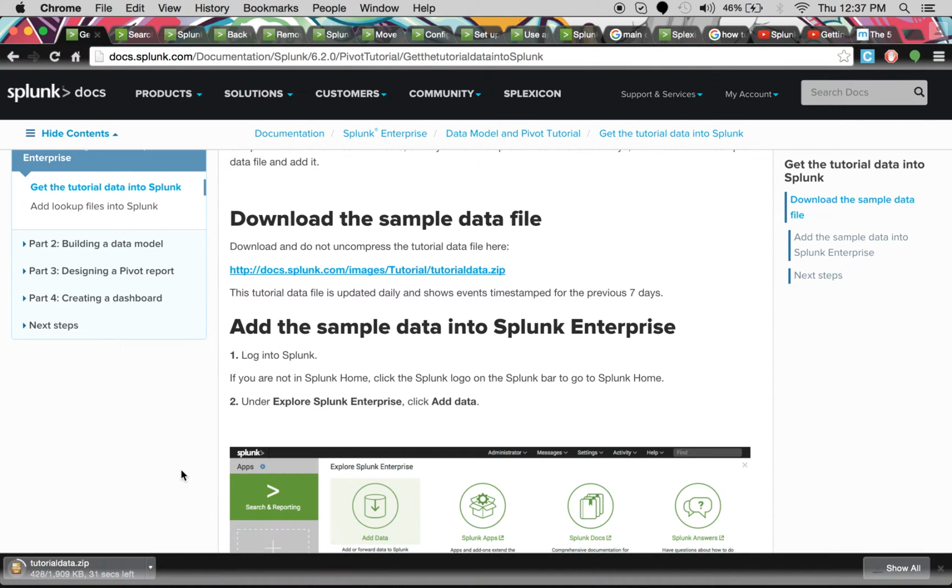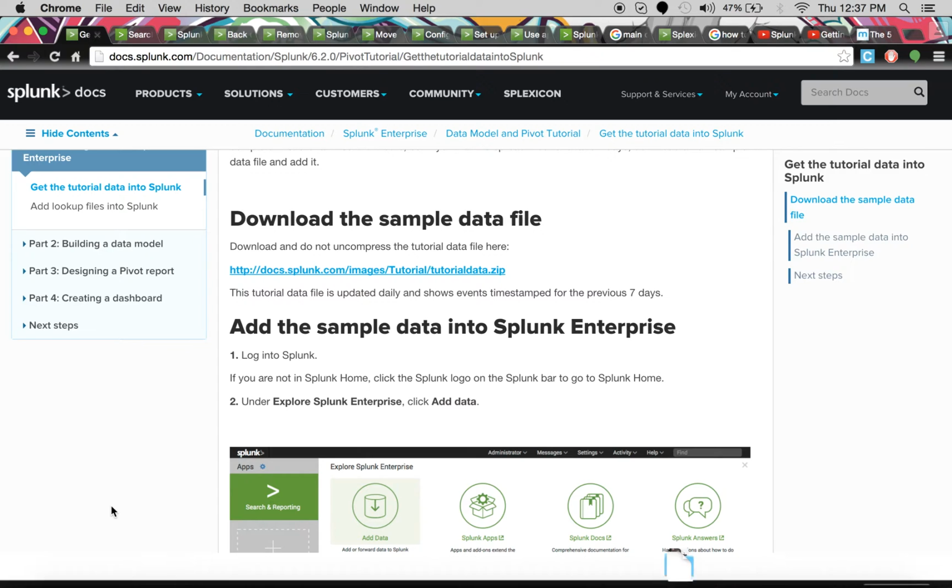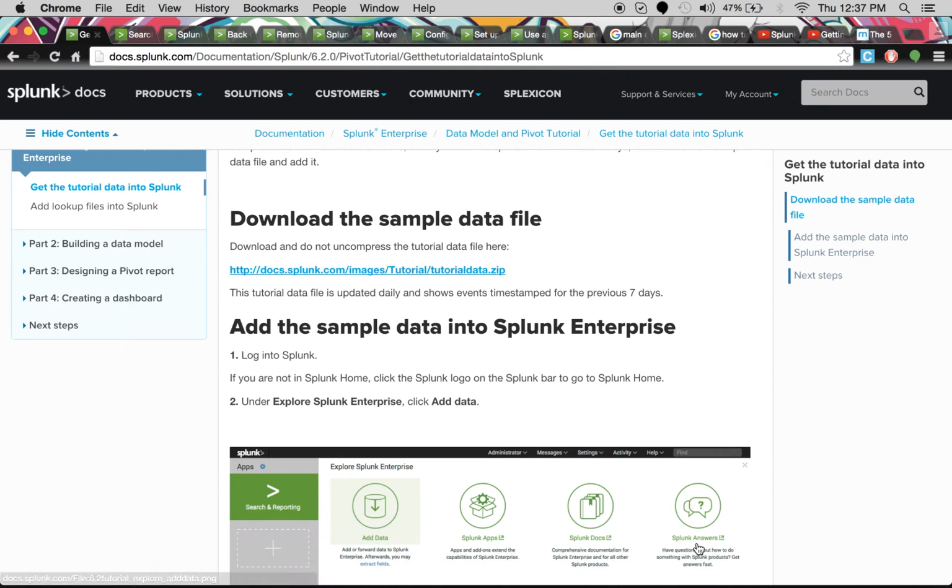It's like 2 MB like that. When this data is downloaded, just open the data and upload it into Splunk in your Splunk Enterprise. It's free online, you can download it. My internet is slow, sorry.